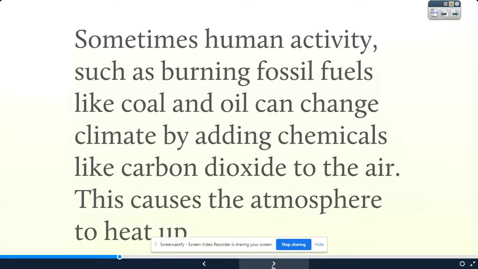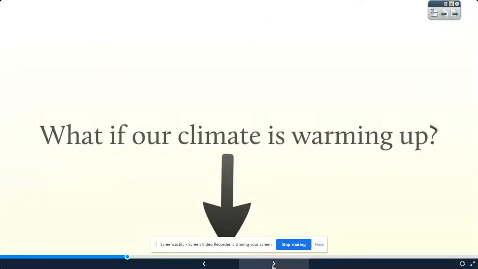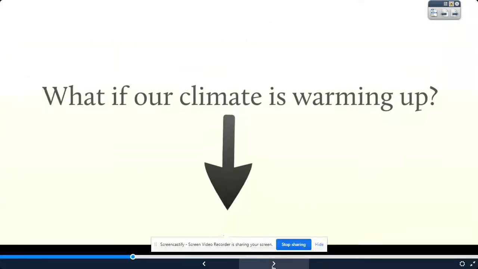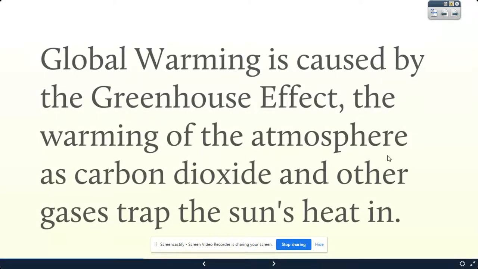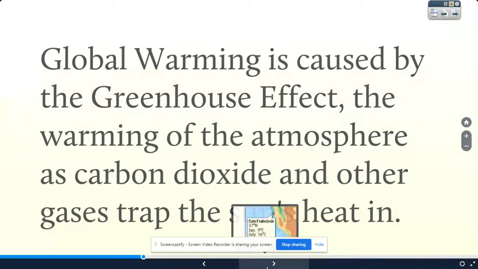Sometimes human activities, such as burning fossil fuels like coal and oil, can change climate by adding chemicals like carbon dioxide to the air, and this causes the atmosphere to heat up. That's where people talk about global warming. So what if our climate is warming up? There's a video, we're going to skip over that. Global warming is caused by the greenhouse effect, the warming of the atmosphere as carbon dioxide and other gases trap the sun's heat in.